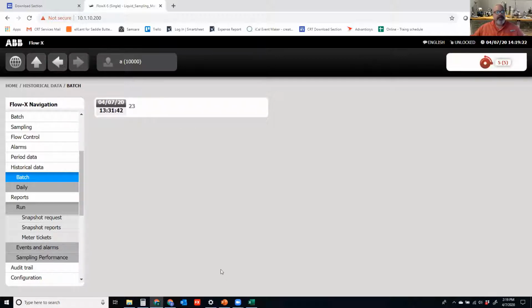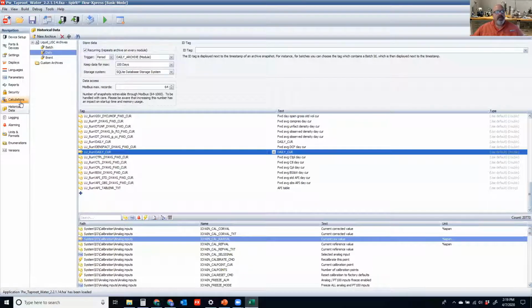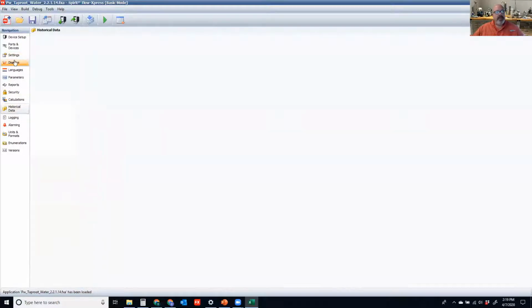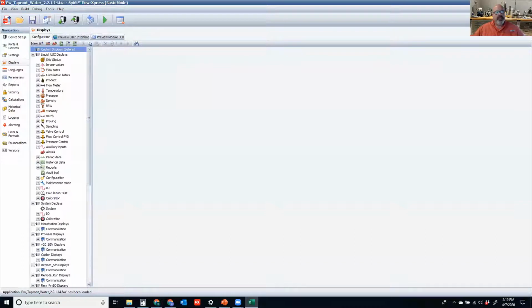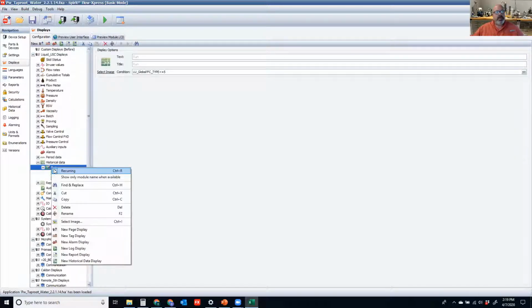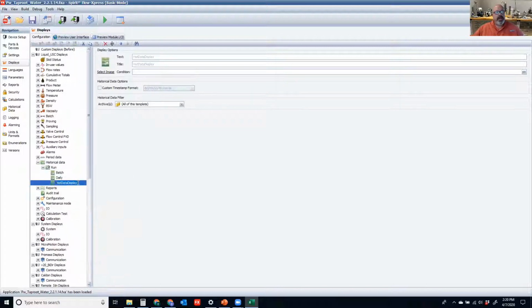So I'll go back real quick to Flow Express, and I need to go into my display and come underneath that display for historical data in the run, and you can see the runs reoccurring. I'm going to click on Run, right click, and say a new historical data display. Now I can call this Brent. I'll grab the template that I want, which is that historical database that I just named Brent. And that's it. Once I write this to the Flow computer, every time a Brent archive is triggered, I'll be able to look at it here.